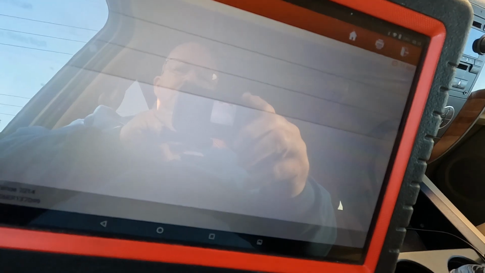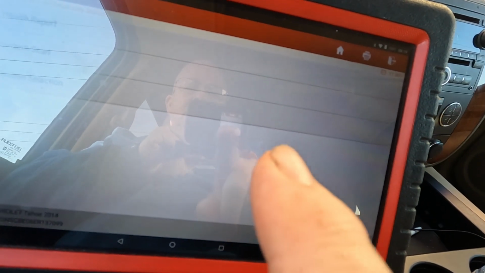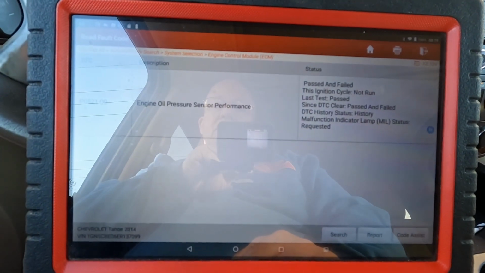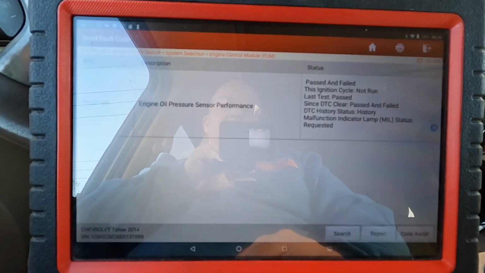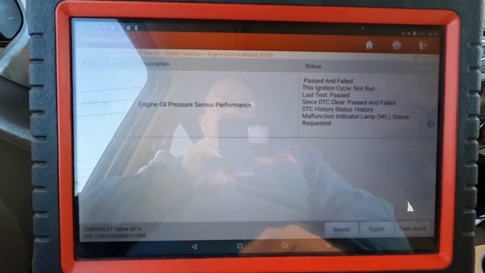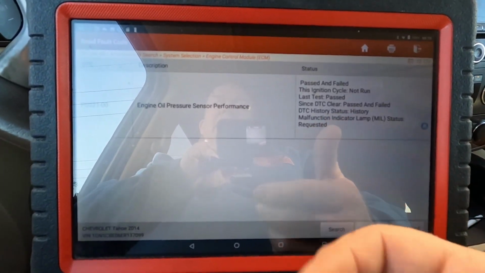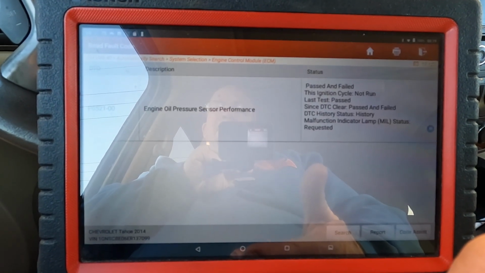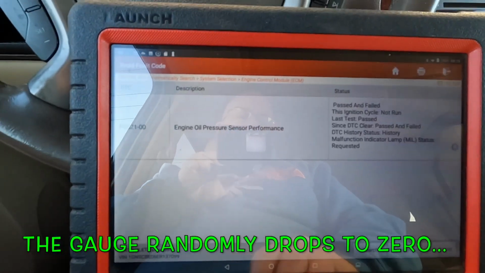Let's find a good angle of the dangle. There you go. You guys see yourselves in there? Engine control module. Read fault codes. There it is. Engine oil pressure sensor performance. Aha! So that means it doesn't like what the oil pressure sensor is doing. The customer did mention that he checked the oil and added oil, and he may have overfilled it because he was nervous about his oil pressure.